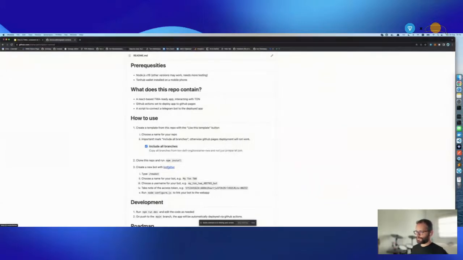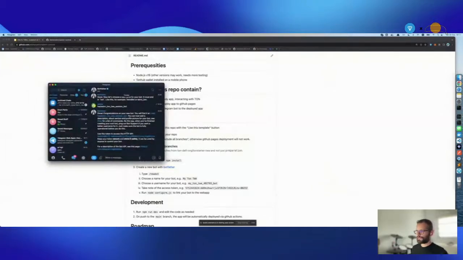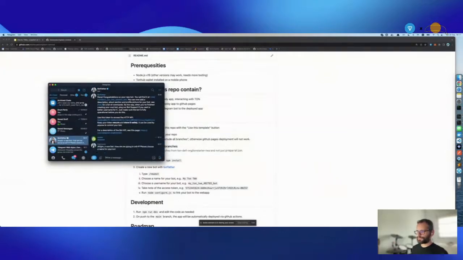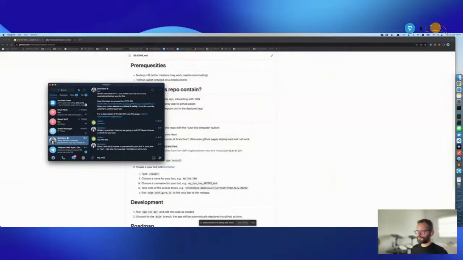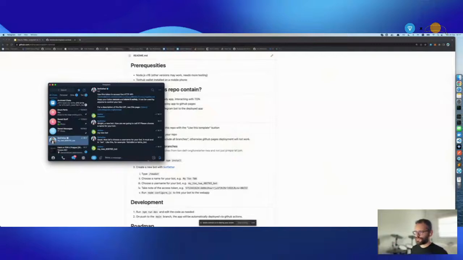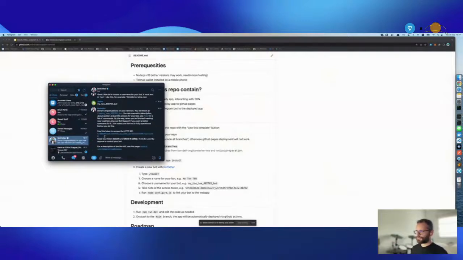Now we want to create a bot with the BotFather. So let's bring up Telegram here and create a new bot. Probably there will be some name like this, so let's choose a random number. Okay, good. So we have the access token, which is essentially what we need.